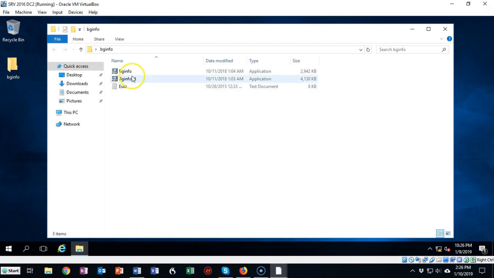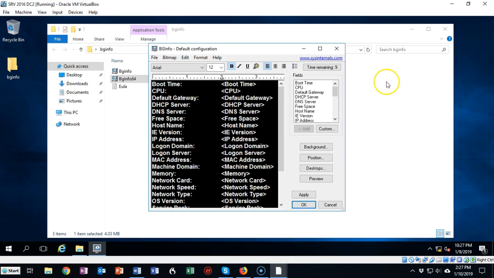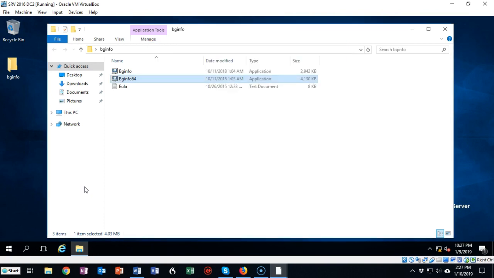So we're going to run the 64-bit version, so I'm just going to go ahead and run it. I'm going to accept the license agreement. Now this is a self-running executable. There's nothing to install. So I'm going to say I agree to that. Now we have to choose exactly what information we want to see here. A lot of this information you may not want, and a lot of it you may, but you have to go in here and you can pick and choose which items you want from that list.